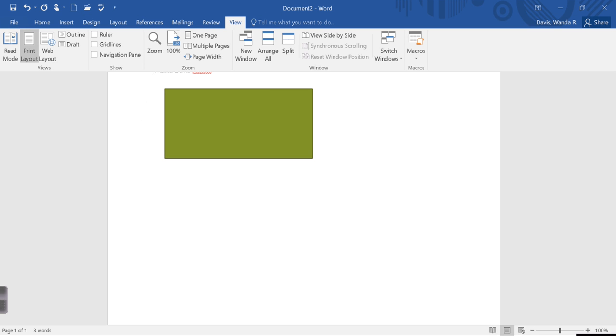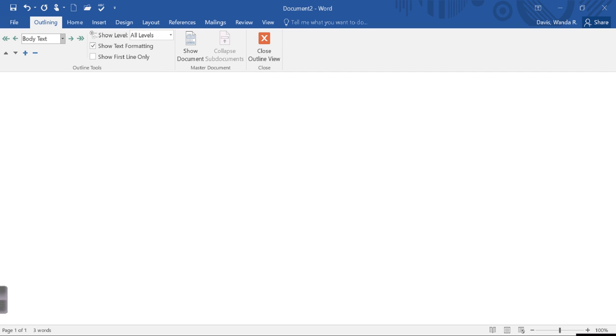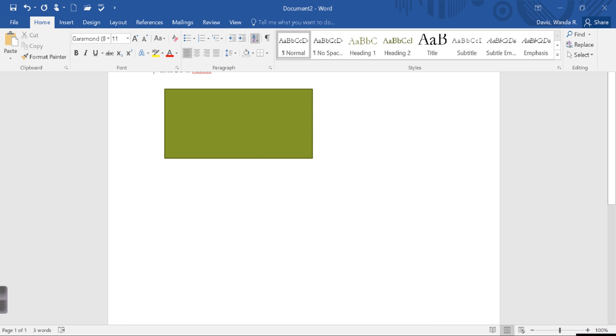This here is your print mode. I am already in print mode. So this shows you how it would print out if you were to print it. And this one here is your web layout mode. So you can do it here again. You can go print mode, web layout mode, go in outline view, okay? So it goes to all of those, right? To get out of outline view, you just click close out of outline.